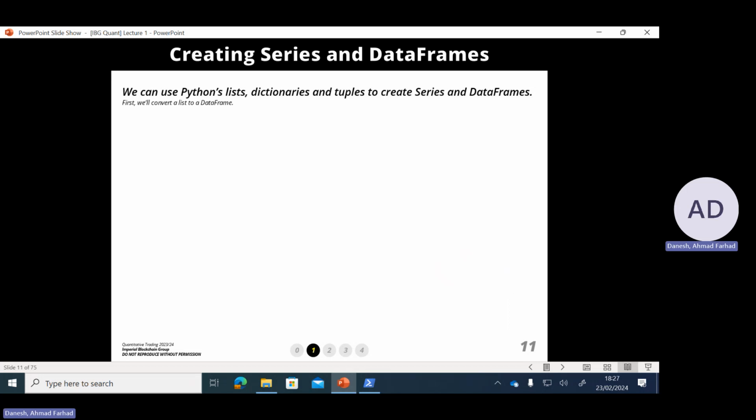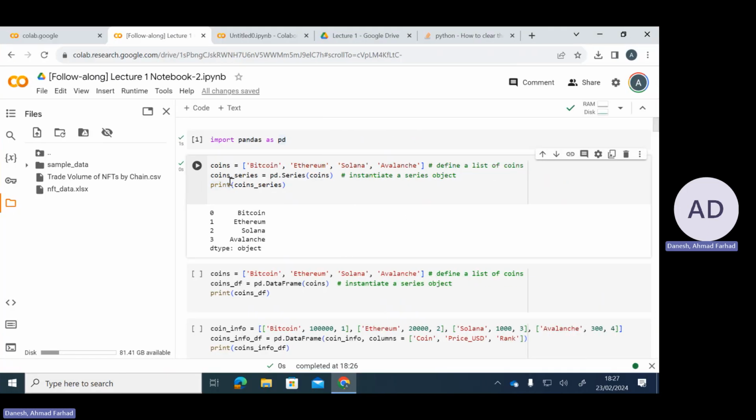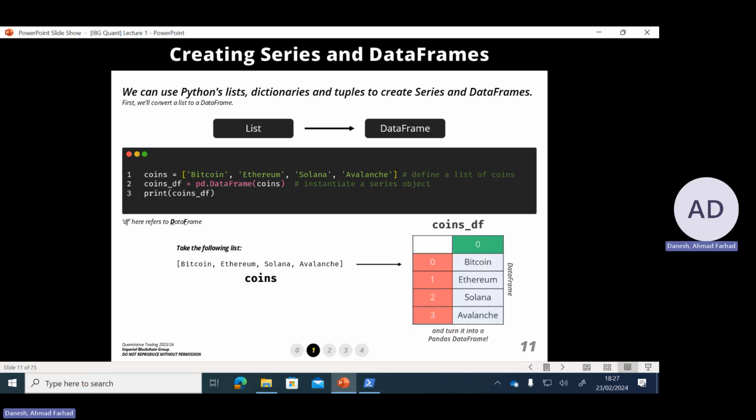So now I'm going to take a list and turn it into a two-dimensional data frame. So we have a list here, and we're going to turn it into a data frame. Very simple, very straightforward. We just, instead of using pd.Series, as you can see here, I'm doing pd.DataFrame. So I'm essentially creating a data frame. When I use the word df, that refers to data frame. It's a very common thing to do, especially with pandas. So essentially I'm taking the following list and converting it to a data frame.